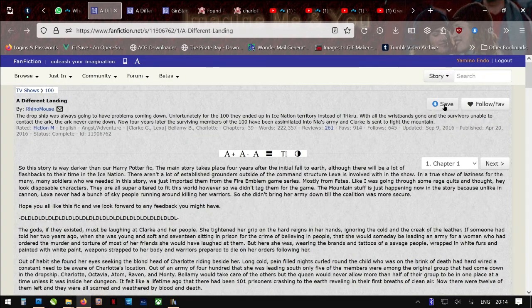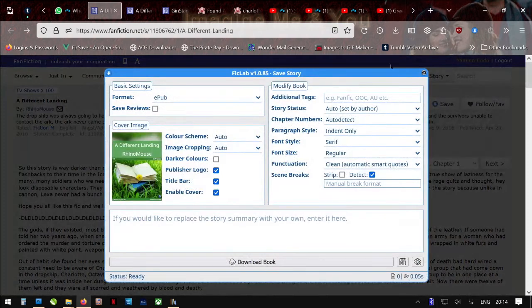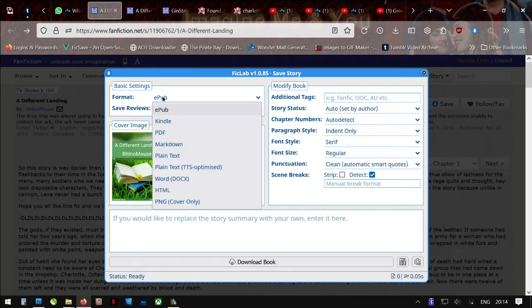Once you press it, it's going to open this little window. Like Jack the Ripper says, let's go by parts. Here you have the basic settings. Here you can choose the format. You have the basics: EPUB, Kindle, that's MOBI files, PDF, Markdown. You have plain text with TTS optimized, or text to speech, Word, HTML, and PNG, only cover.